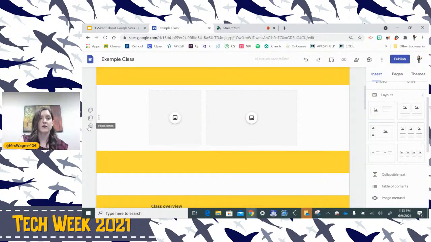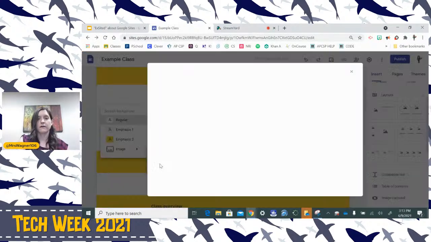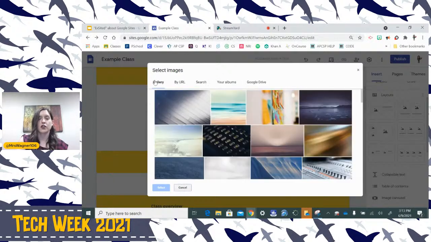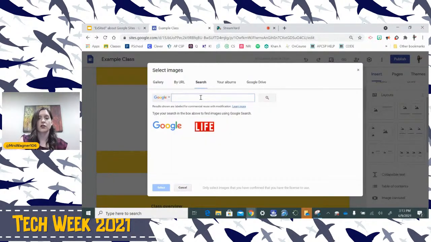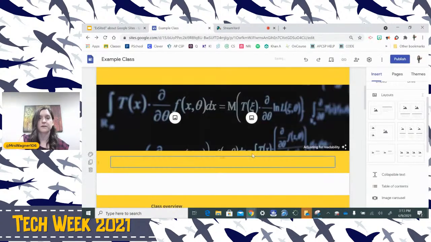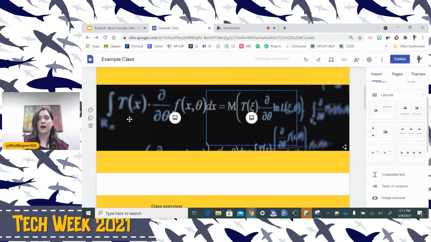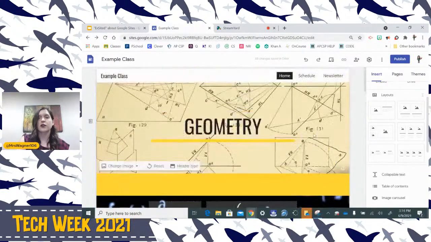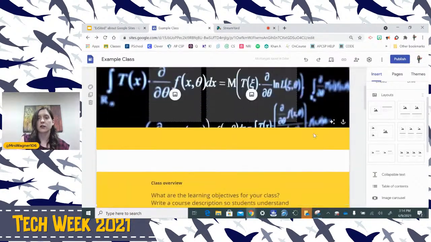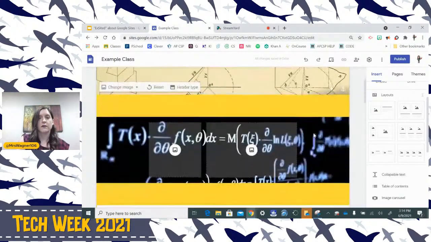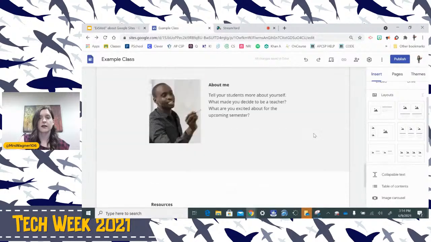You can put images as the background. If you're familiar with Google Slides, works the same way. You can select a background image from your drive, images that are shared with you, search. Let's stick with my math theme here. And now this is my background for this section. If you like Google Slides, you are really going to like Google Sites. There's a lot of similarities. There's just more information that can be included in the space that's allotted.